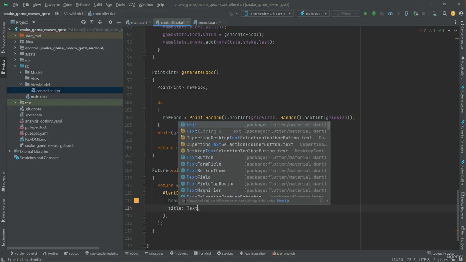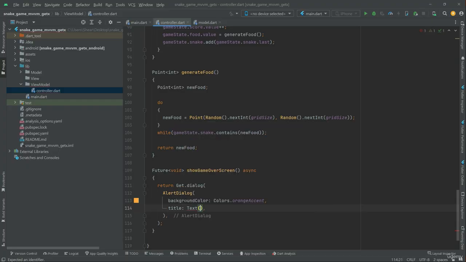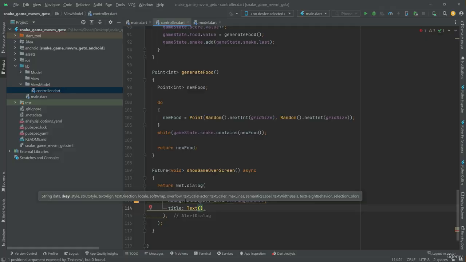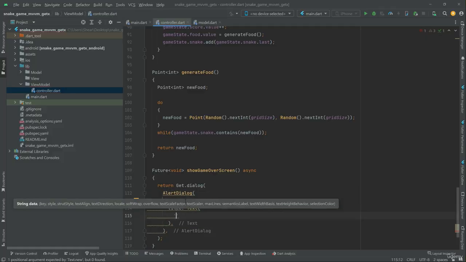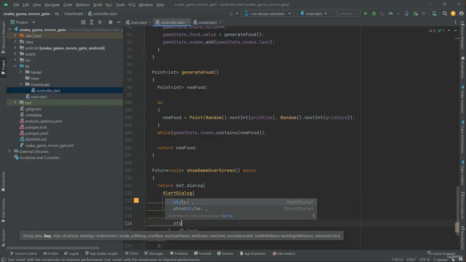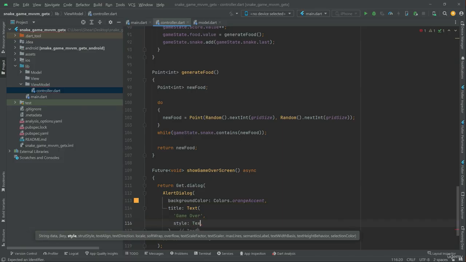So for title, first in here we'll have the Text widget in order to get the text for the title. So get this down in here, string first, and then we say Game Over. You guys can see that specific text. Now in here comma, and right after that we will do a little style. Now in here we'll say TextStyle over here.